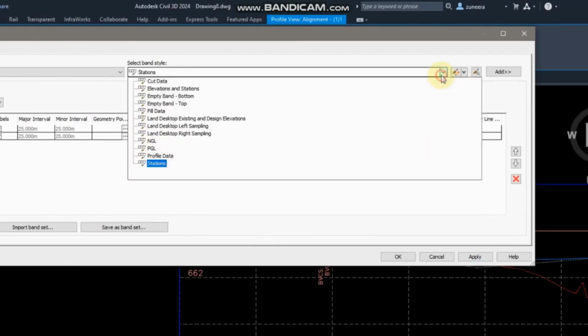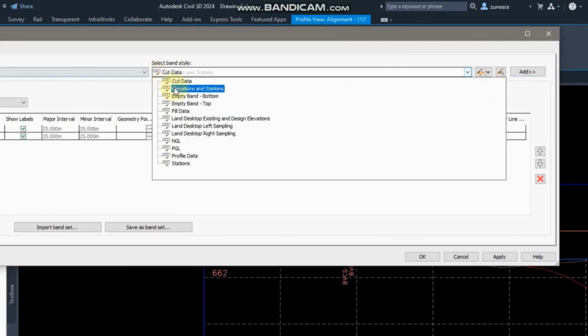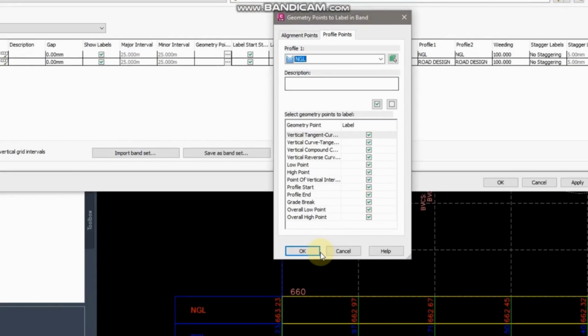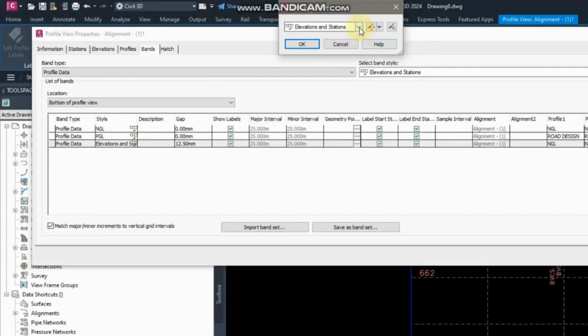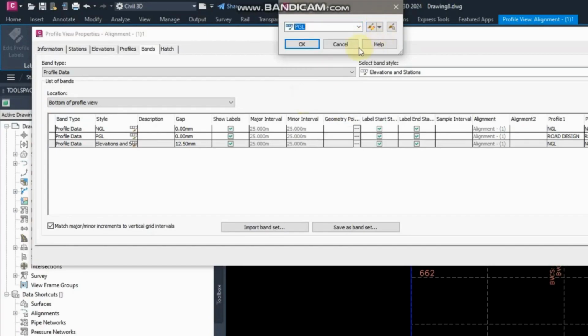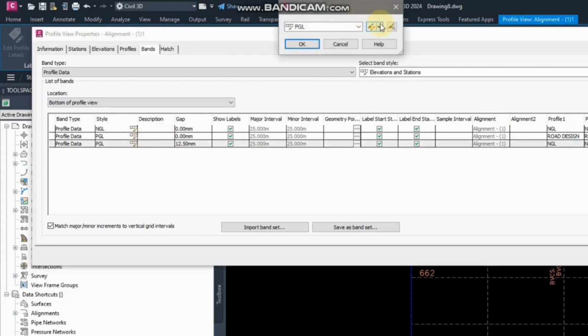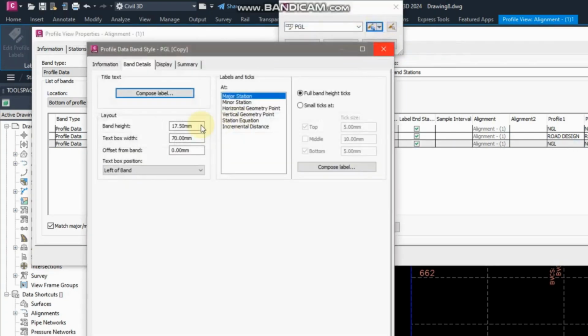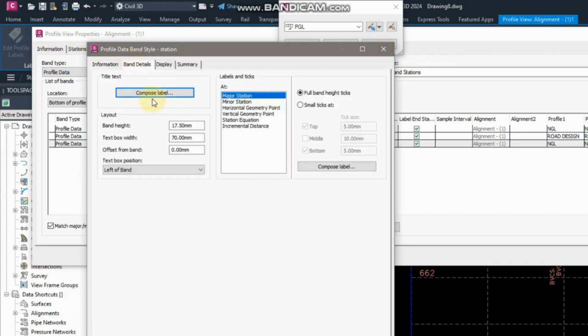From here you can make changes to this band, but what will I do? For the same band, to make my profile look good, what will I do? I will copy the two bands I created. I will take a copy from these two bands, and I will make that band for the station also. So the third band is the station. So what will I do?